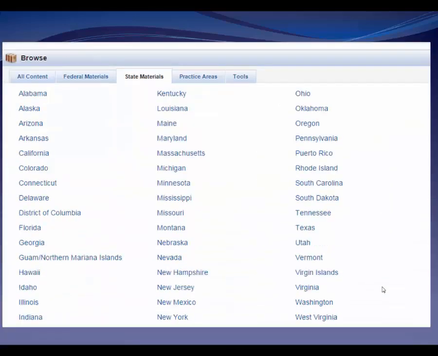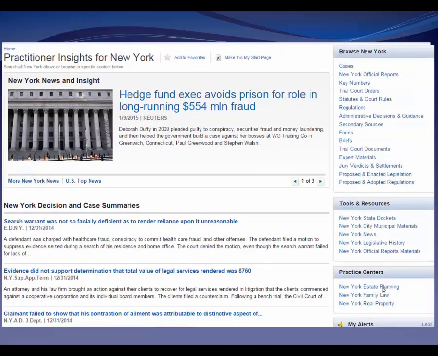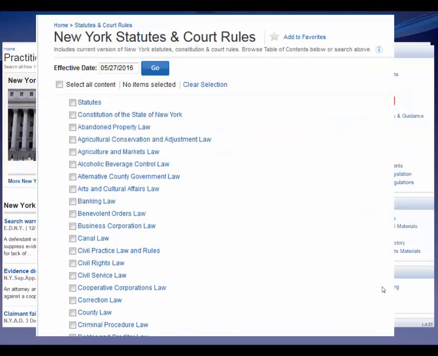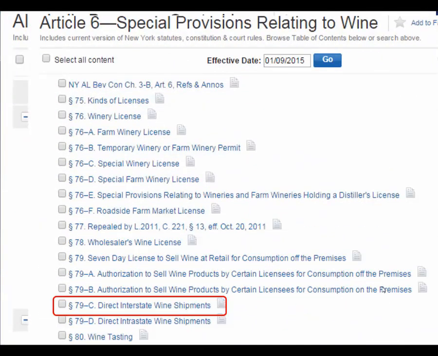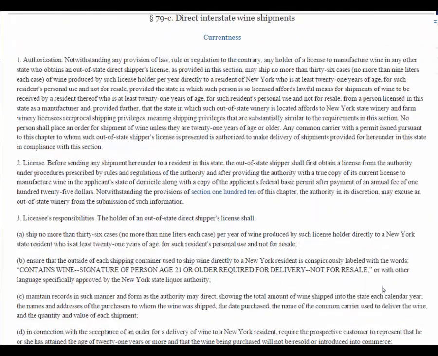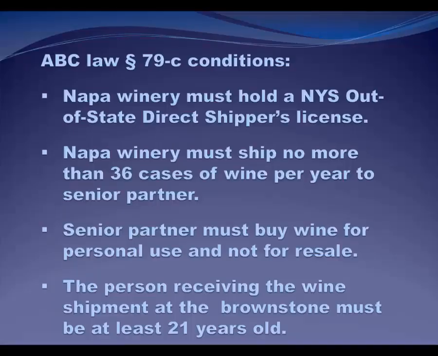Starting from the home page, I go to State Materials, select New York, and then remember I always want to use the smallest database I can so that I get fewer results but more highly relevant. So since I know I'm looking for statutes, I click on Statutes and Court Rules, and then I just navigate my way through the ABC law until I eventually get to 79C. Then I pull up the law, I take a look at it, I interpret it, and I figure out the answer that I can give to the partner, tell him whether he can ship wine home from Napa or not.